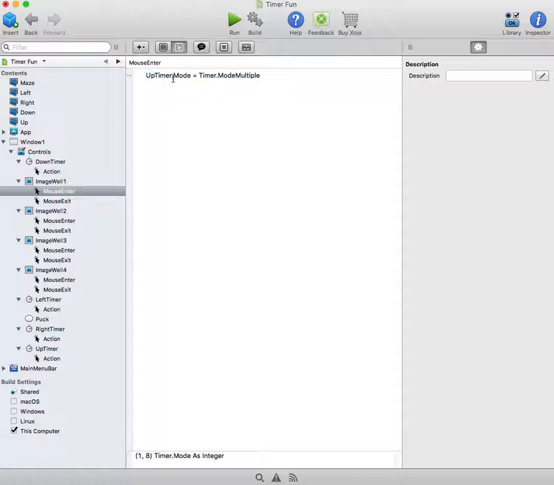I'm going to change the mode of the up timer to multiple. And in order to do that, you have to follow the above syntax: uptimer.mode equals timer.mode multiple. The options I can put in here are single or off. Now, this is when the mouse comes over the image well. This will occur. How do I get to program two different actions for the same object?